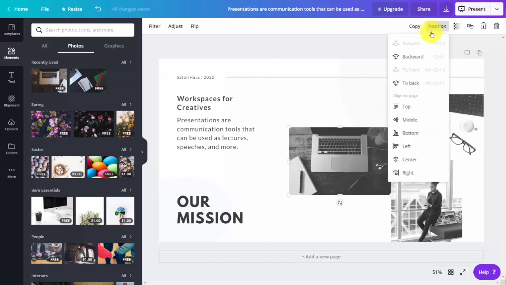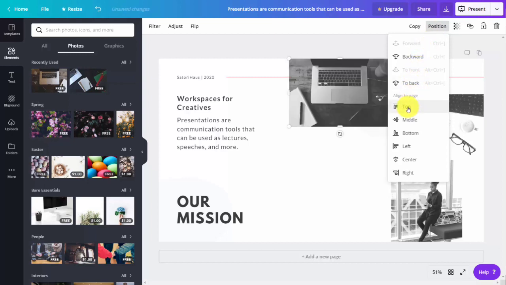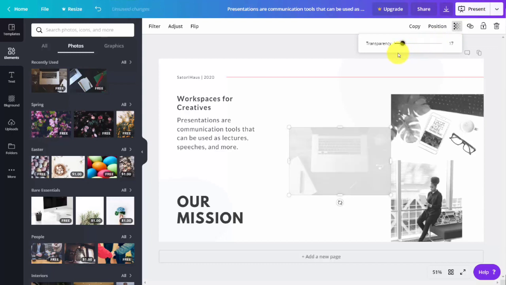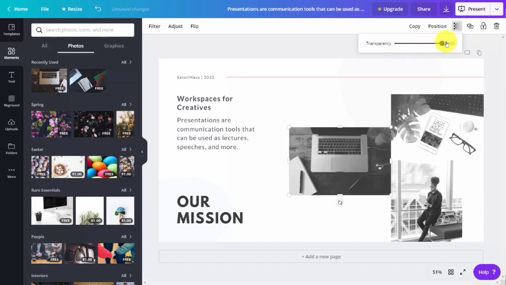We can position it forward or backward, or to the back or the top, and then we can undo that to put it back where it was. We can also adjust the transparency. And so, for example, we can make it more opaque. And we can also place a link inside of the element by clicking this option and placing the URL that we want there. And now we can move on to the text element.